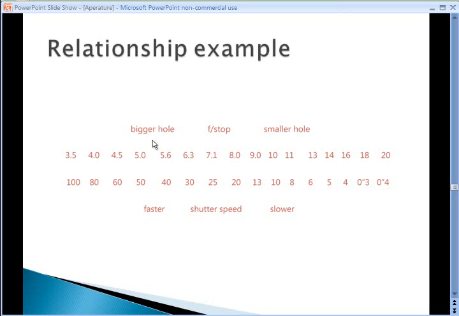Over here we have a bigger hole, which lets in more light. Over here we have slower, which lets in more light. They're opposite across from each other. And here lets in less light, and here lets in less light, opposite of each other. These are just some numbers from my actual camera, together in a row. This doesn't mean that they're the perfect example, and that they correlate, but this is just the concept that you need to get into your understanding.